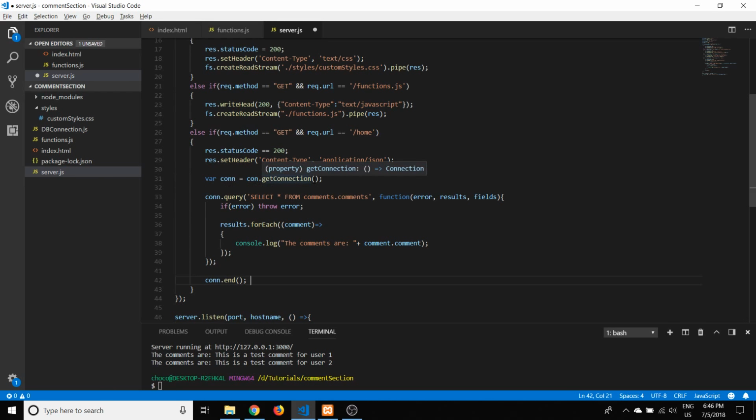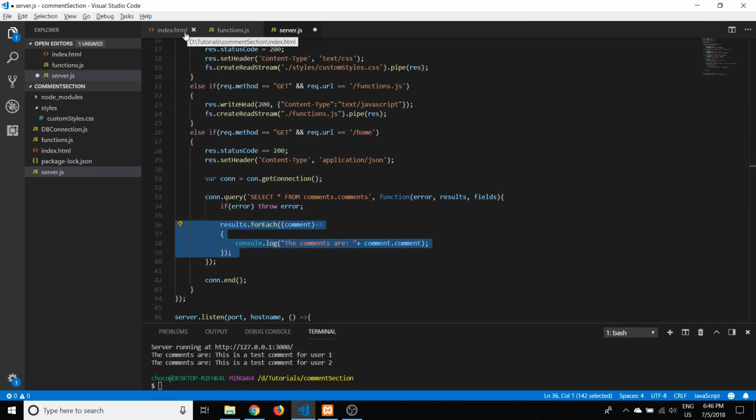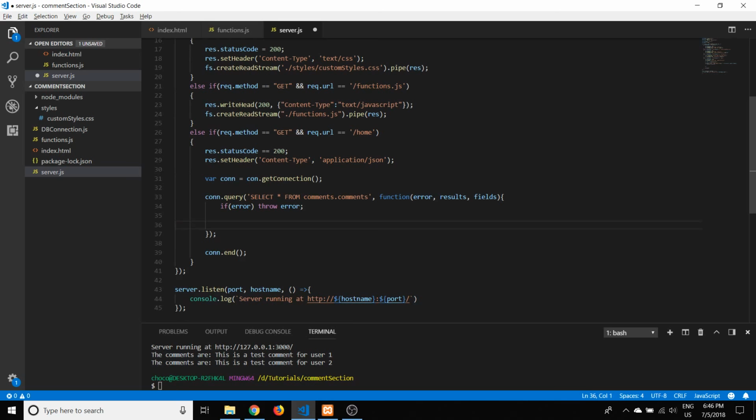So we got the get connection, and then we're going to do our query, right? Select here, and we're going to return it into results. And if there's an error, we're going to throw an error. And here's what we're going to need to change here, because we're not going to log it to the console. We want to send it from our backend server to the front end of the website, and we're going to do that with JSON. So I'm just going to delete that. And here we're going to just put in a variable, and I'm going to call it comments.